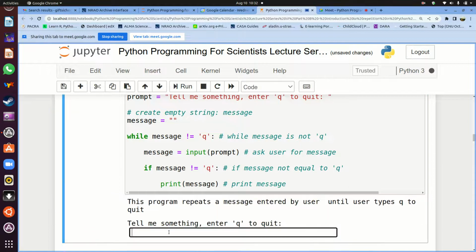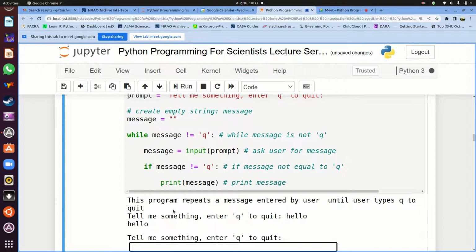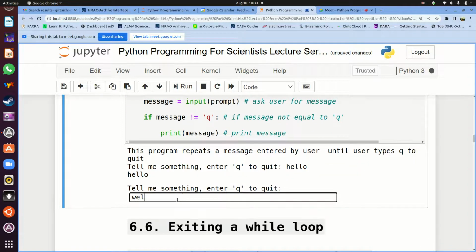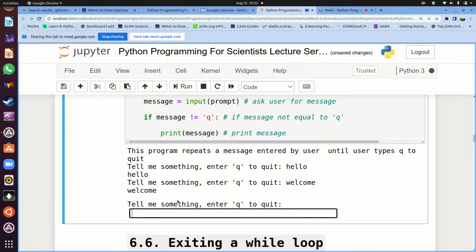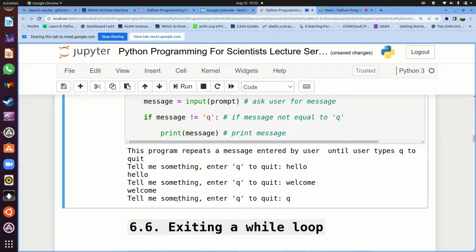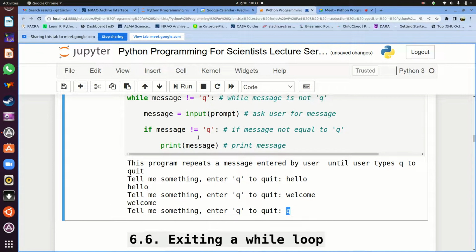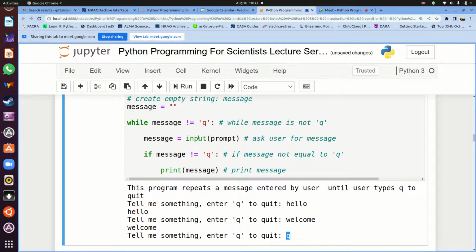So in this case, you type again, hello. That's what you get. Then welcome. We have that. Now this time around, if I type Q, it doesn't get printed out, because before it prints out, it needs to check if that message is not equals to Q. That's when you need to print. So that's basically how you sort out that particular bit. So that thing can run for as long as you want.